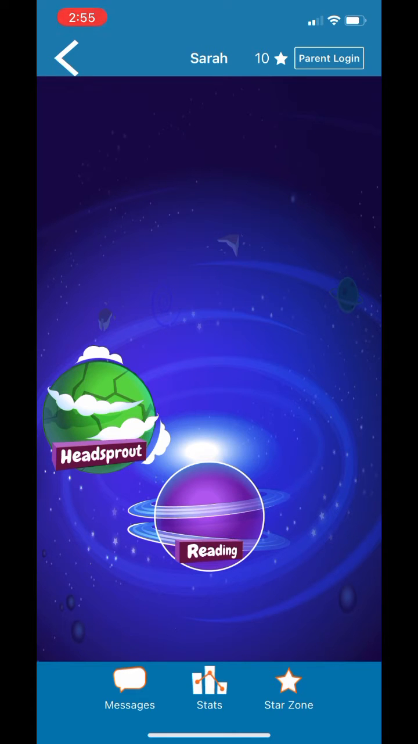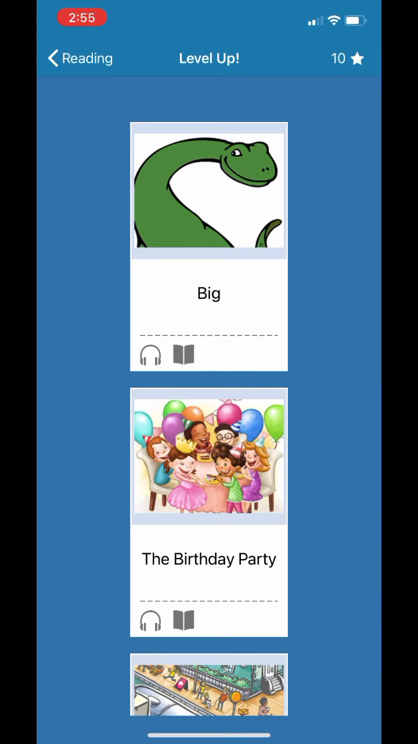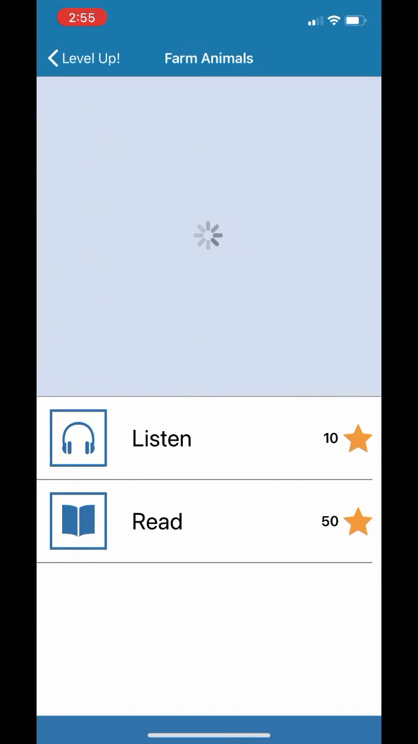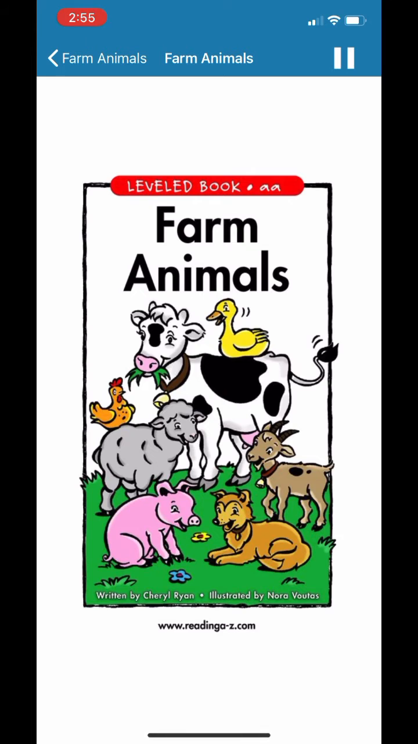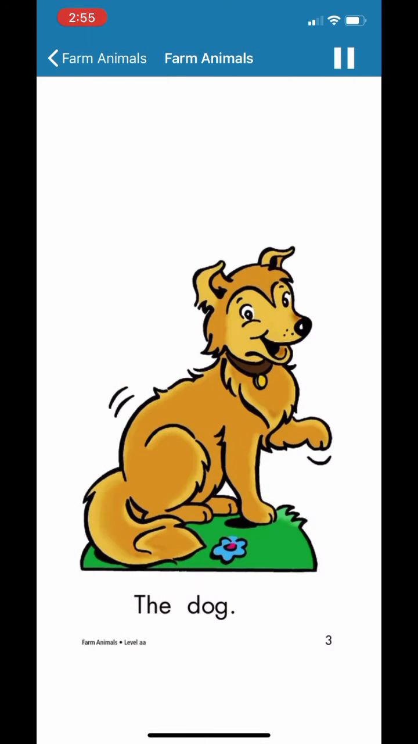The reading planet is full of books. The level up section is filled with books at your child's level. It's organized pretty easy here. You can't hear the book being read, but when you listen to the book, you will earn 10 stars.